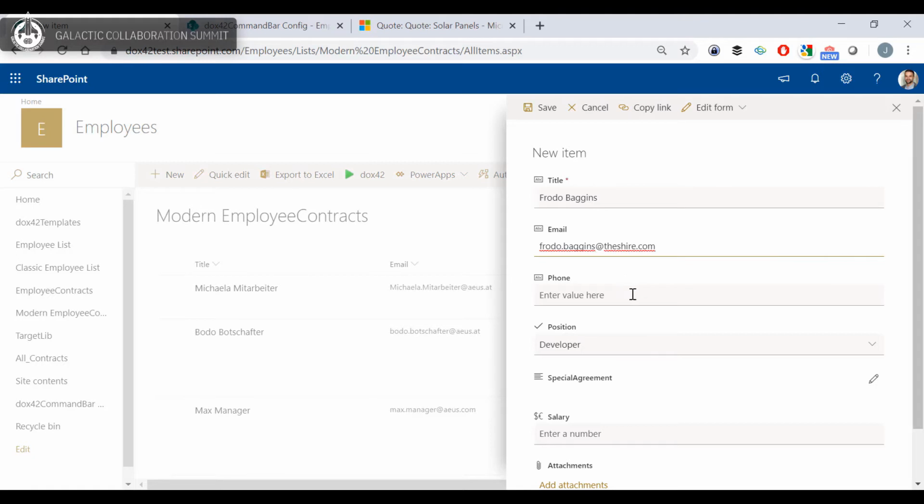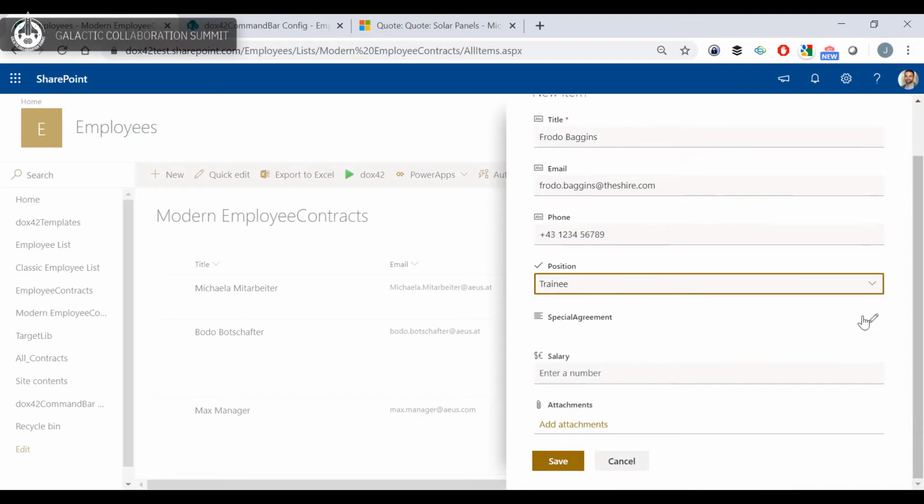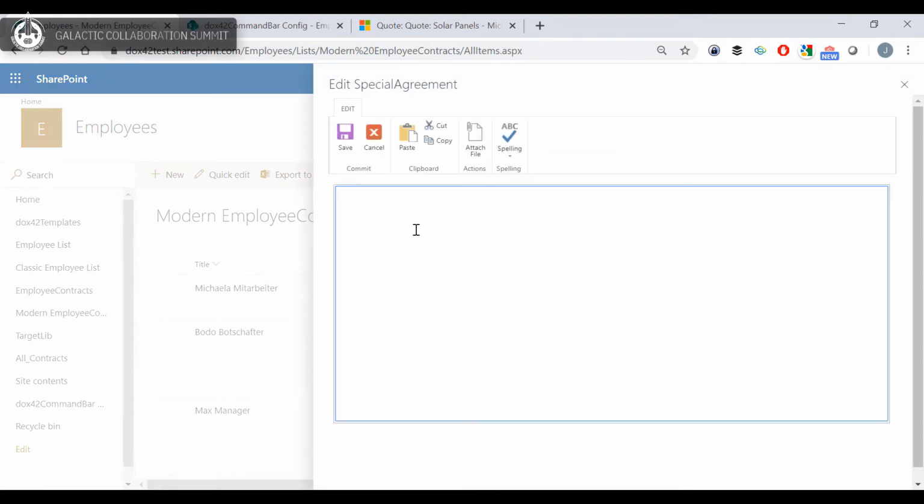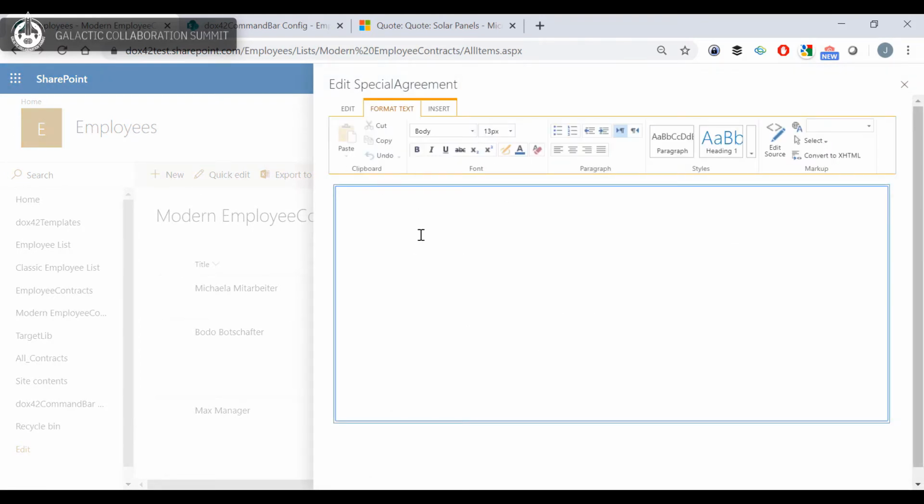I don't know if this is his email, but it might as well be. Then we are from Austria, so let's include the Austrian pre-dial. Then we will hire Frodo as a trainee. He'll also get a special agreement, and since we know he really likes the ring, he will get a ring for future ruling aspiration.